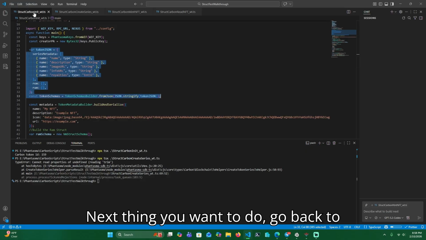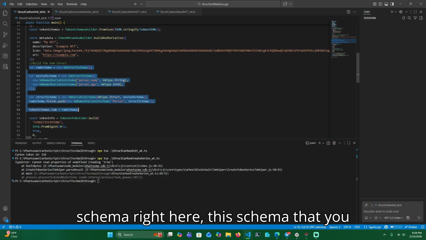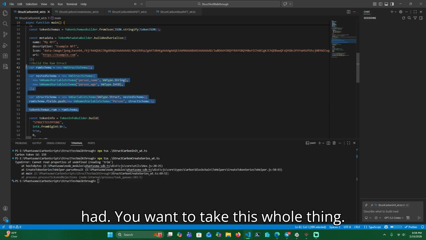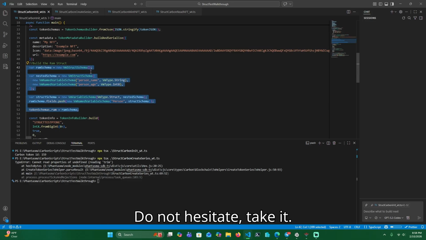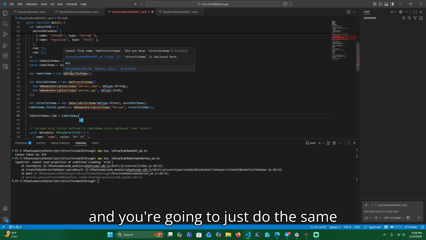Next thing you want to do, go back to your carbon initiate. You want this whole schema right here. The schema that you had, you want to take this whole thing. Do not hesitate. Take it. Mint NFT and paste that right here. And you're going to just do the same thing.